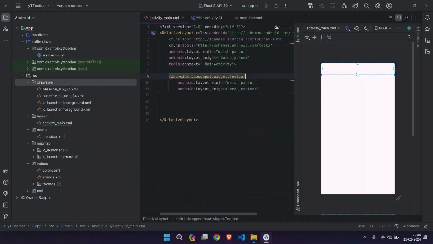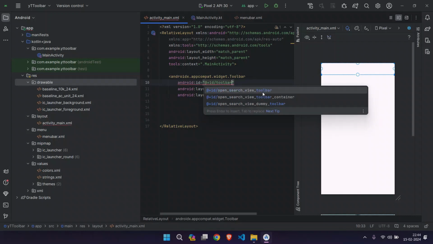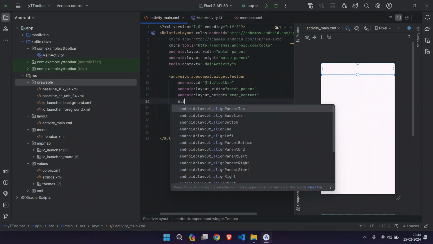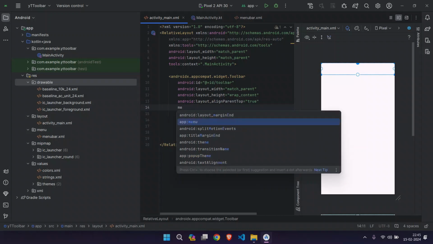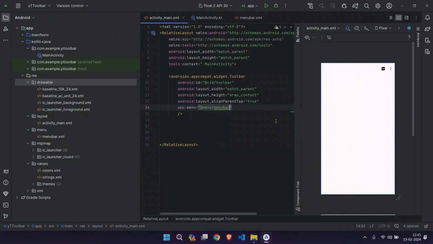What we can do now is we can basically get an ID for this. I always prefer having IDs on the top, so ID can be toolbar. Yep. And let's make it a self-closing tag, and where you want to make it, I will say align parent top true, so it's always on the top. What else we can do is we can actually attach our menu, what we made, that is at the menu bar. So this has attached, so as you can see over here, our menu bar thing is coming.